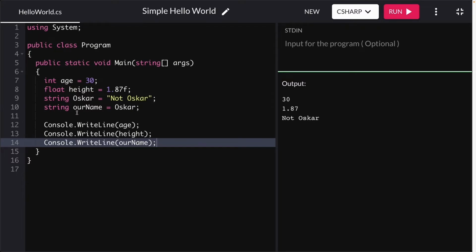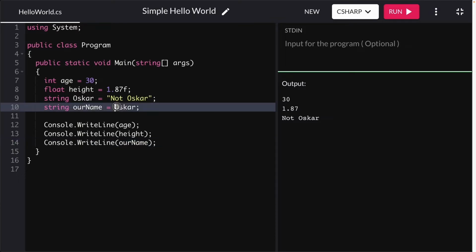Why? Because we say our name equals the variable Oscar, or the value of the variable Oscar, and the value of the variable Oscar is not Oscar. So if we want to have this exact text inside of this variable, we need to write this text in quotes. And when we hit run now, it displays Oscar, because the value of our name here is Oscar.